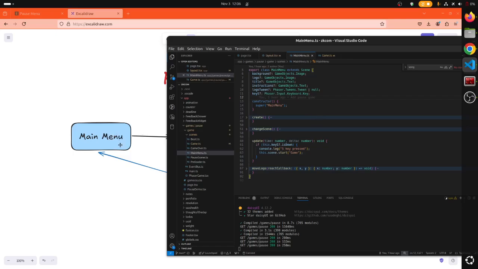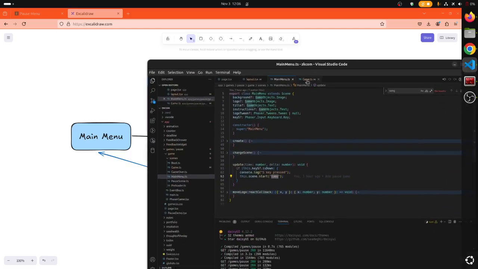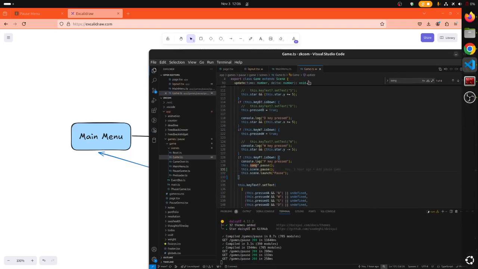So the main menu screen here, we just have a check for this S key pressed. And when you press the S key, we're going to say scene start the game scene, right? And that's going to get us over to this other file here for our game scene.